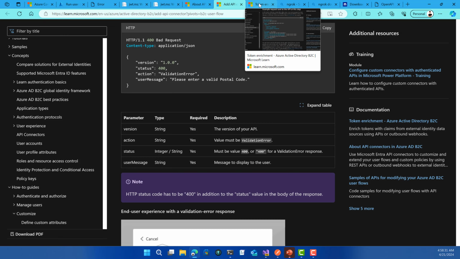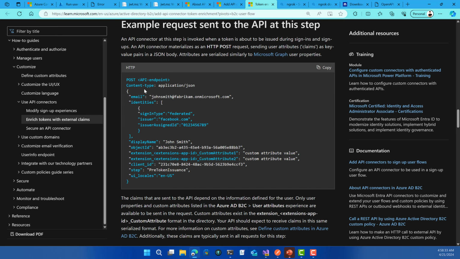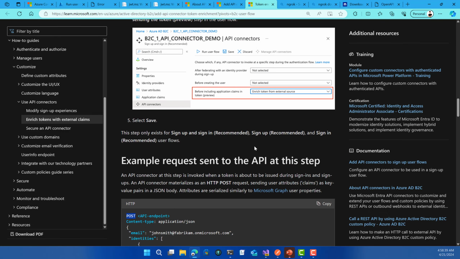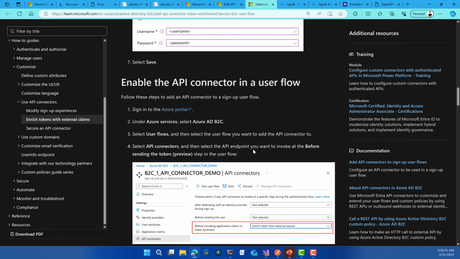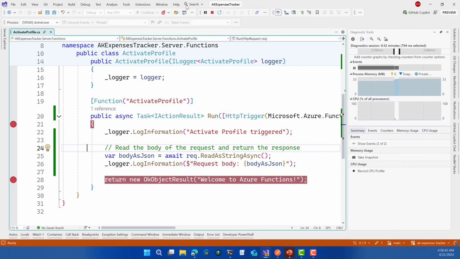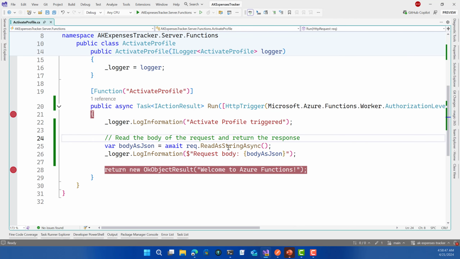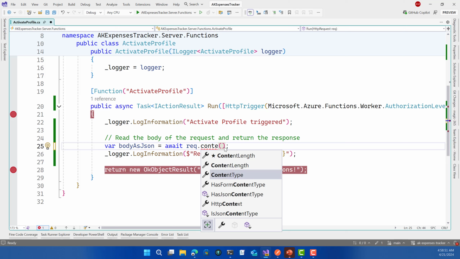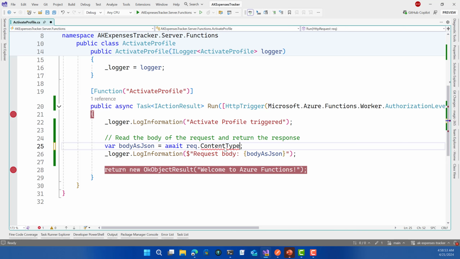Now, I just want to check in here, token enrichment, post. Okay, we do have it post, which is what we need, but why is it failing to read the request? All right, so request dot content type. Let's check content type. Okay, logger, log information.